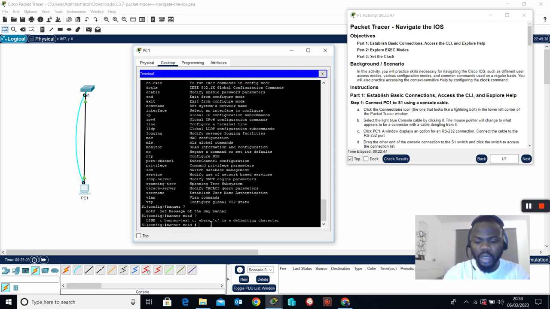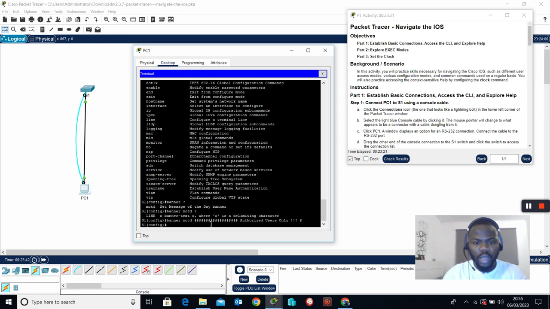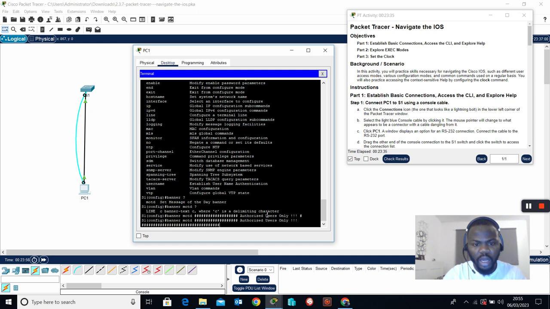So I'll just type a hash key, and I will say authorized users only. And I want this, and then I'll have my hash again. You can see I made a mistake though, so let me correct that, because I don't want it like that. I want it to look more beautiful. So I'll type my hash key very well. Yeah, I want more hash there, and I'll just type enter now.